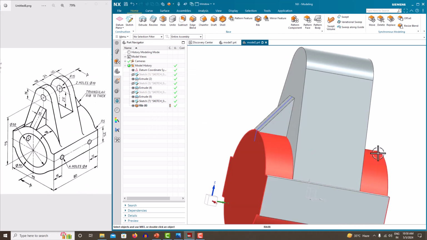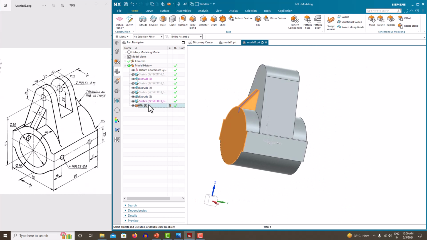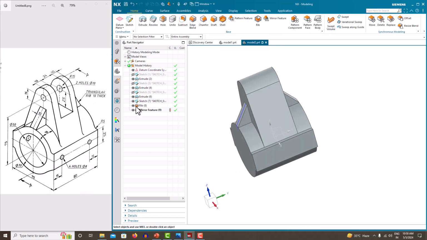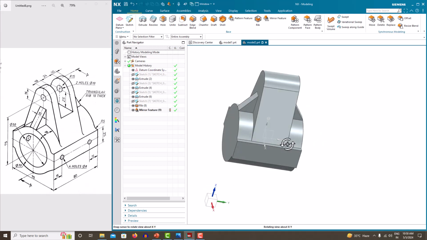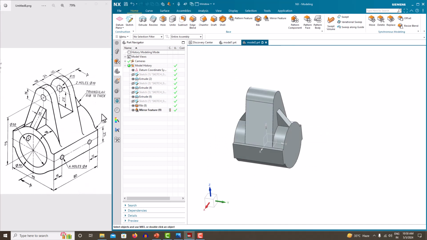The same rib has to be mirrored in this direction also. For that, select this rib. Go to mirror feature. Select the plane as this plane. Save, OK. Both sides we have created this rib. Now we will go for the material removal feature. First we will start with this cut.